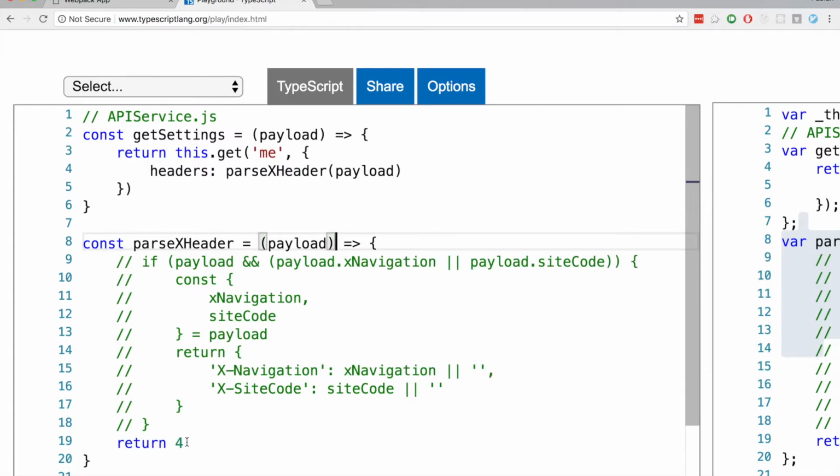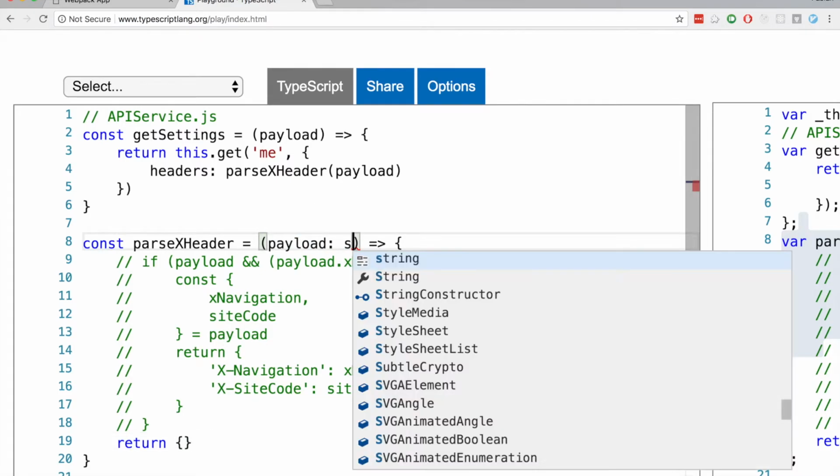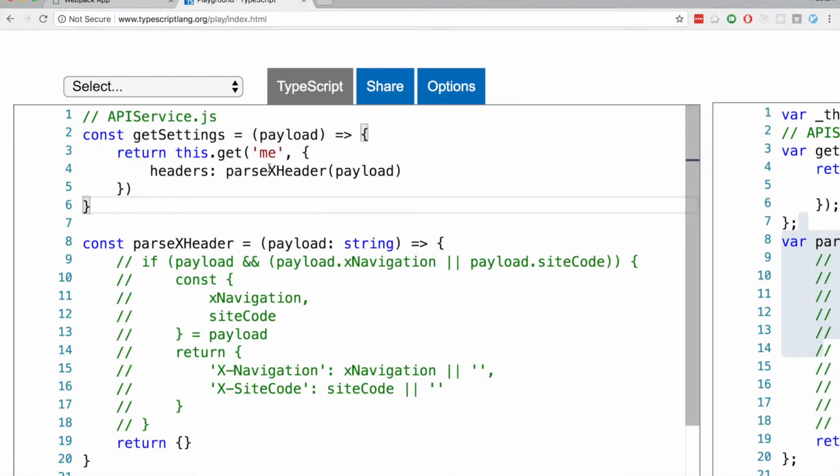So I'm going to go ahead and revert that back for right now. So the next example, let's actually make payload a string for right now, okay? Same thing. As you hover over parseXHeader here, you'll see that it expects a payload of type string. But what we're going to end up doing is change this payload up here inside of getSettings to a number.